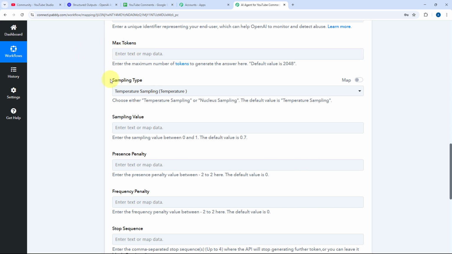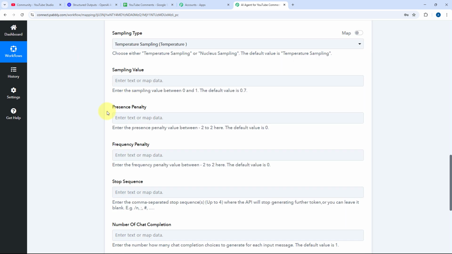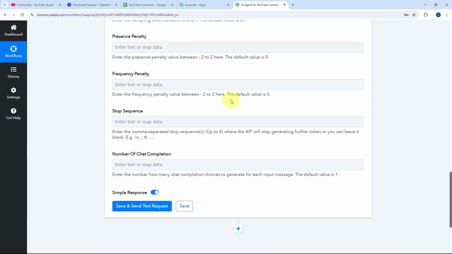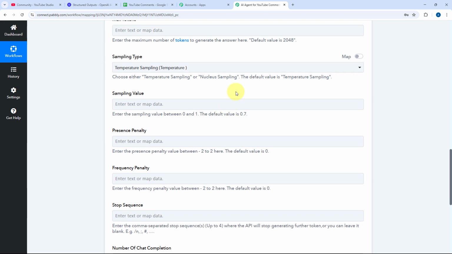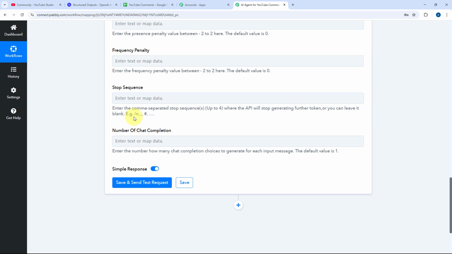Then it is asking us for max tokens, sampling type, sampling values, and presence penalty. You can enter all of these details over here to tweak the kind of response or result you want to generate from OpenAI, how creative or how repetitive the reply should be. Right now, I'm just going with the default values.